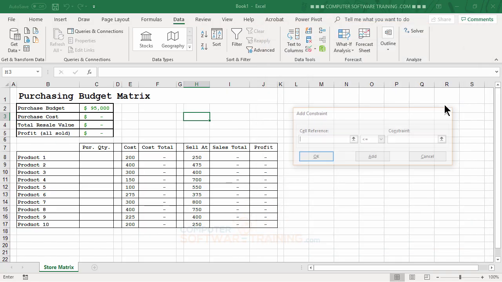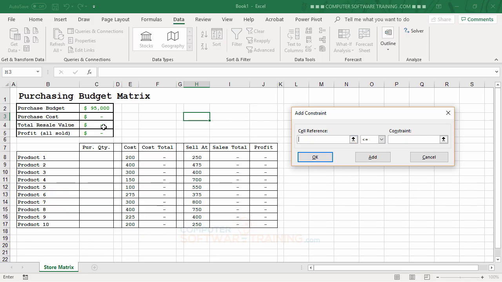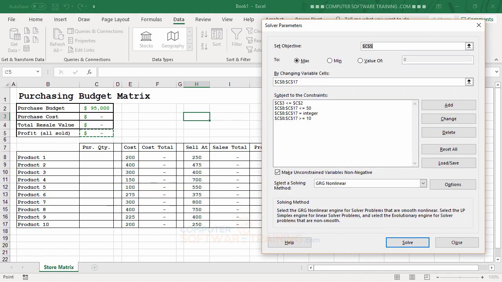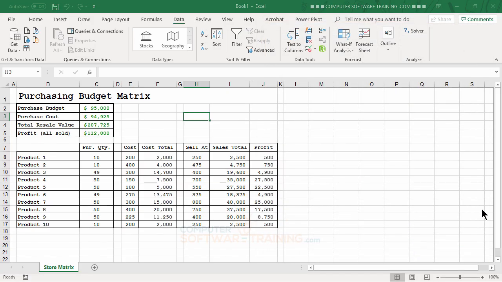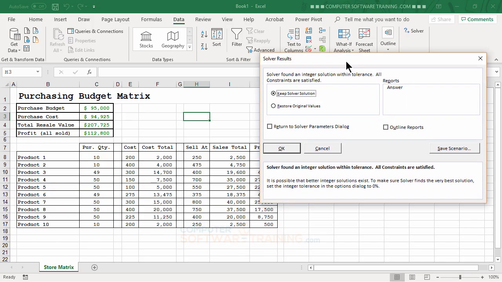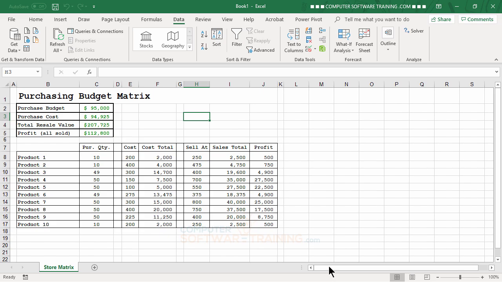So our next and final constraint will be that we want this number to be less than or equal to this number, right? So C3 needs to be less than or equal to C2. That will really usher it in there. Now we'll go ahead and hit OK on that. There we go. And then once we've done that, we're ready to solve it. So we'll hit Solve. And there we go. So you end up getting this. We'll hit OK. And there we go.